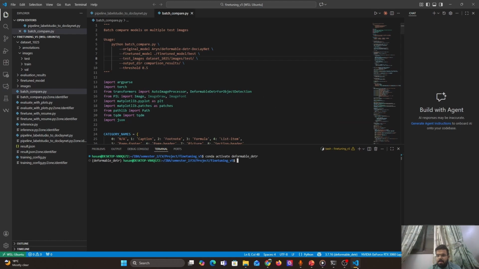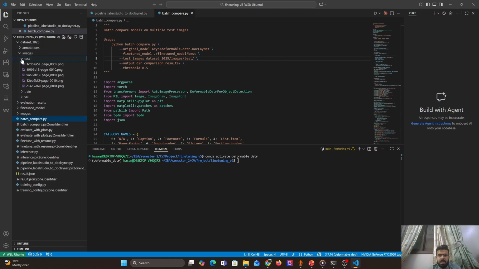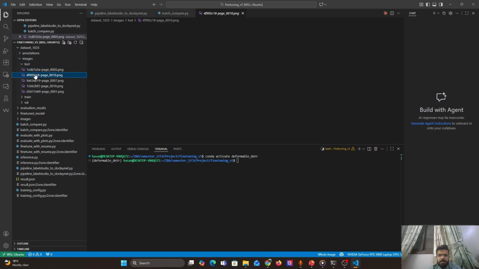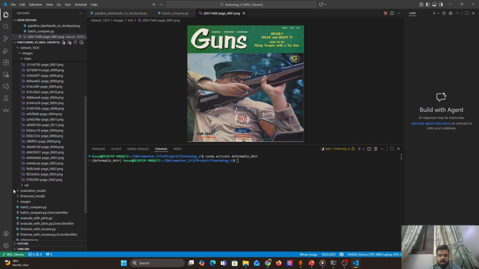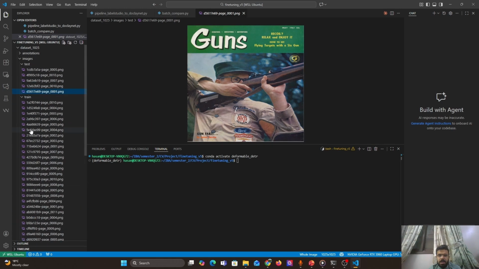So let's now run our code. The environment is already set up and activated, and we have this dataset prepared for testing inference. This is our test set. These are the train images, and this is the validation set.